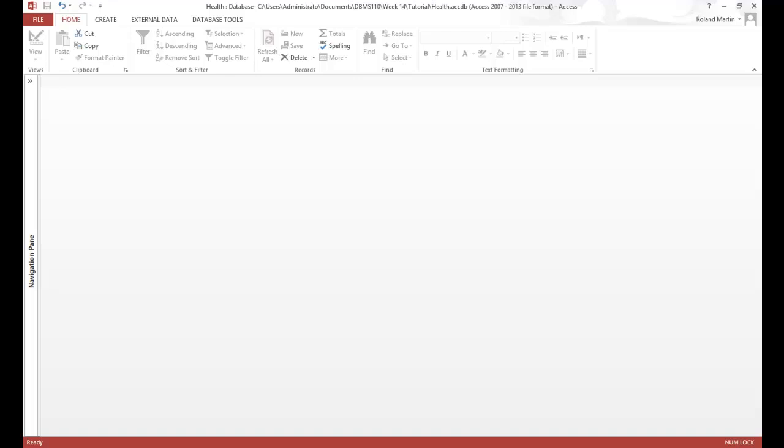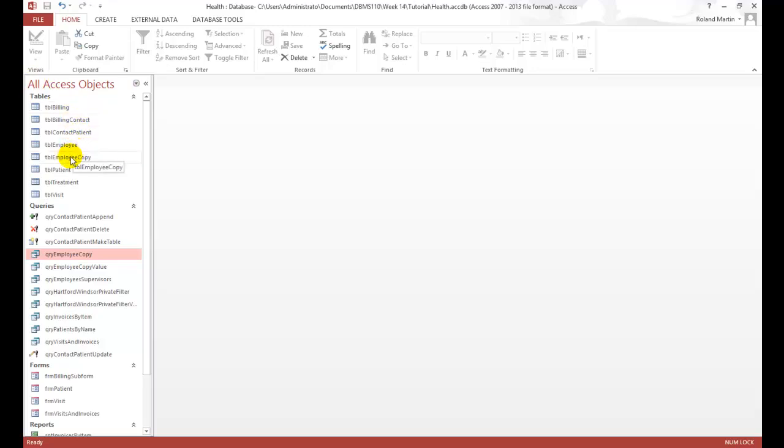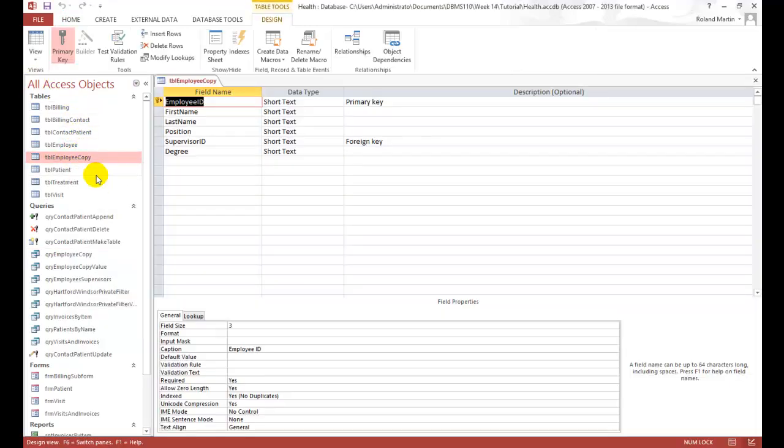So now we will go ahead and look at how to add a new field with the attachment data type to our employee copy table. If you took a break after your previous session, make sure your health database is open. Make sure that none of your queries or tables are open. We're going to open our navigation pane now, and open the employee copy table in Design View. Once you have that open, go ahead and close your navigation pane once again.